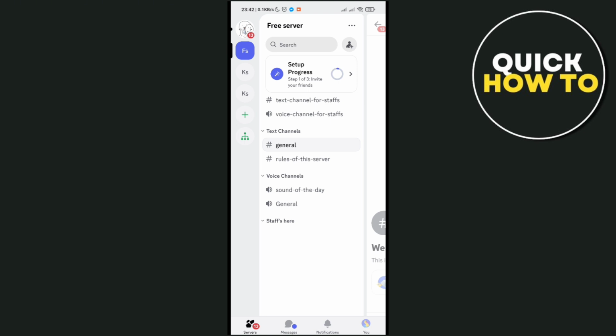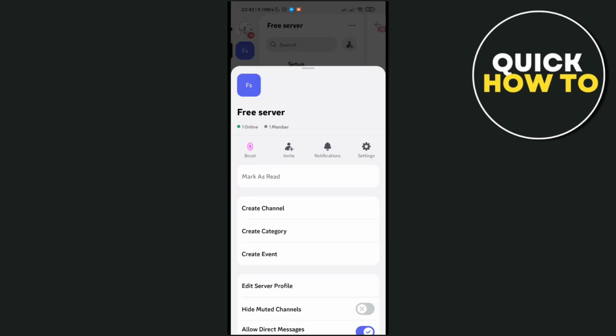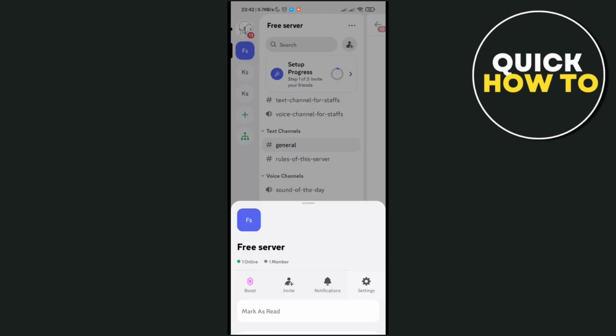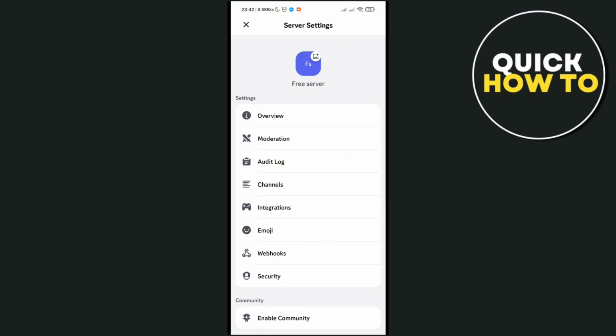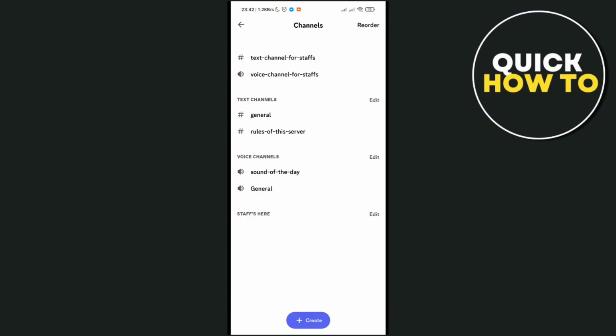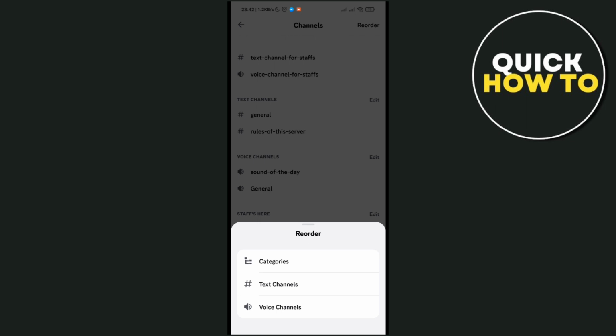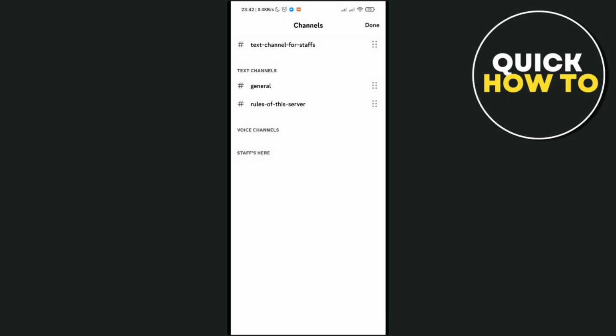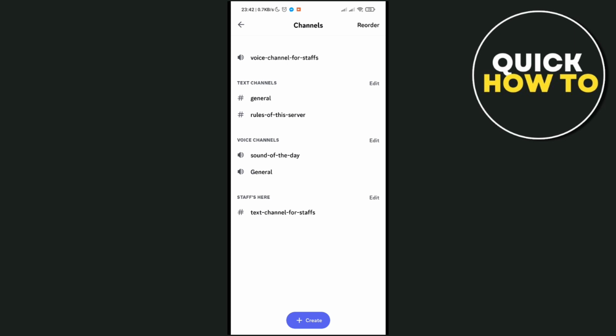So all you have to do is reorder these two. You just have to click on the three dots again and then click on settings. Now click on channels and then click on reorder. Now let's proceed to text channels. You just have to press and hold it and then drag this one and put it under the staffs here category. Okay, so click on done and then just click on reorder again.